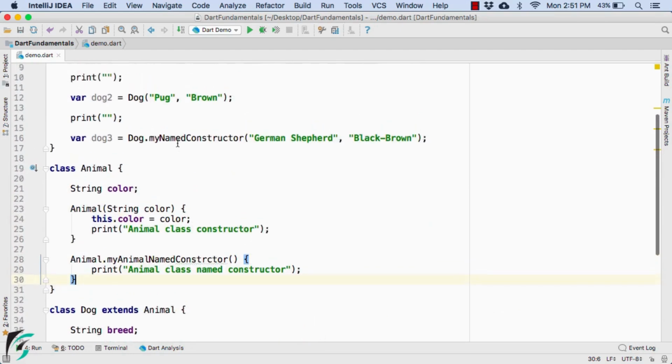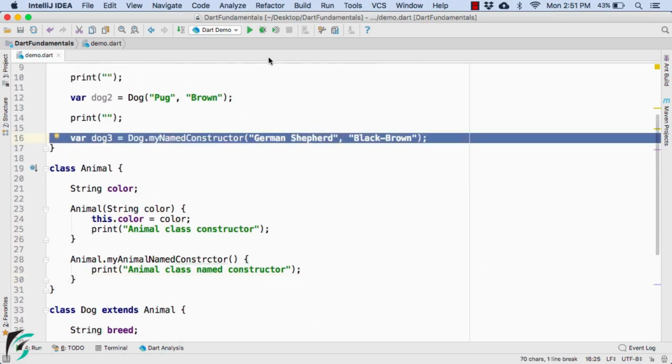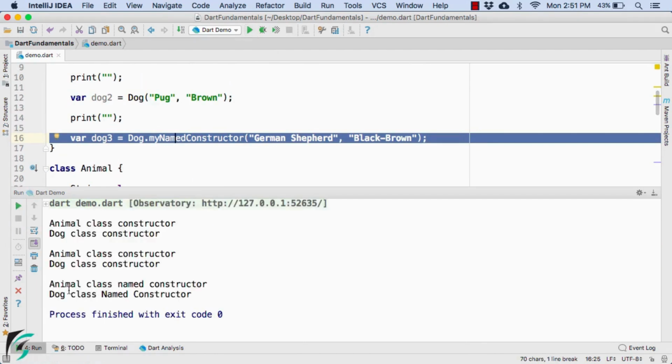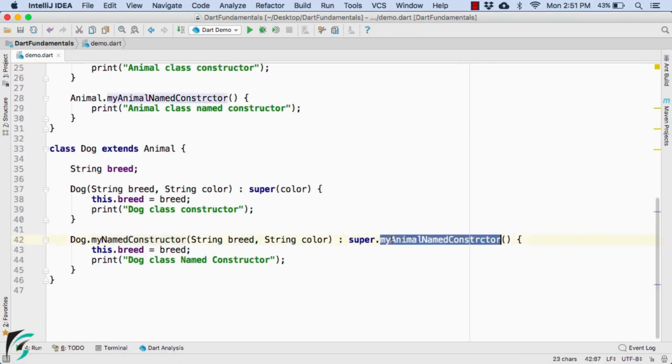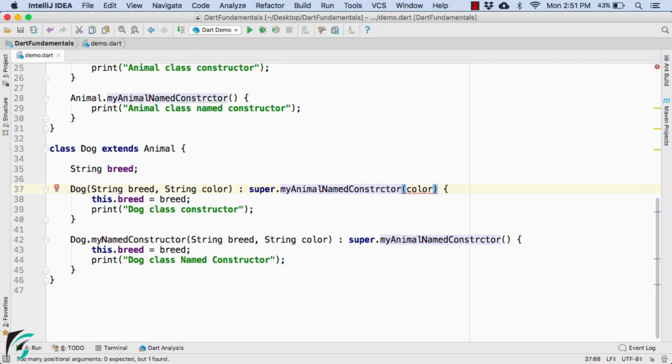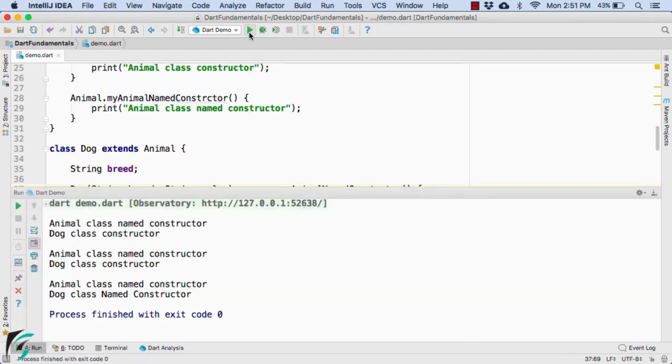Perfect. So as soon as this statement is executed, let's see what happens. Here we go, animal class named constructor is being executed, followed by dog class named constructor. As simple as that. Now the question arises, can we call this animal named constructor from our default constructor? Of course, yes. Just use a dot followed by the name of your animal constructor. And here since we don't have to pass any parameter, let it be blank. Launch it and we are getting the same output. Perfect. In all the cases such as dog1, dog2, animal class named constructor, and dog3 as well.